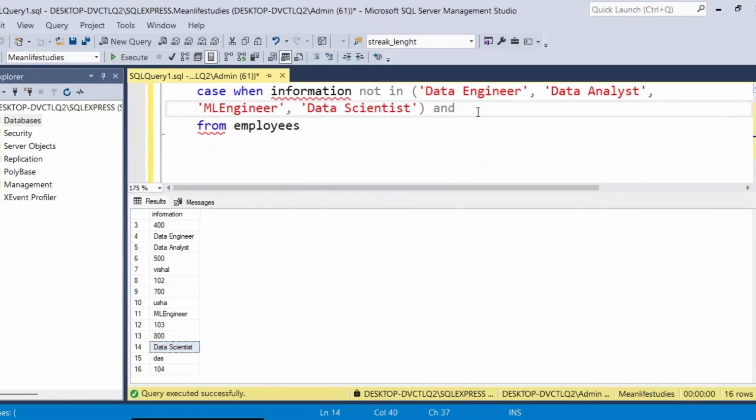And also information not. Okay, so let's see like data. You can just mention percentage symbol and R.